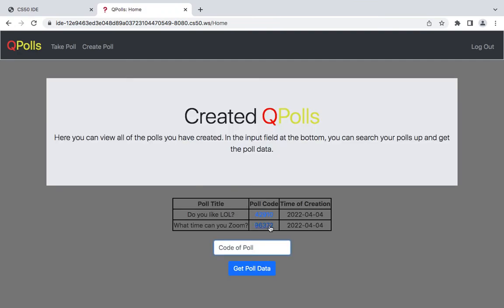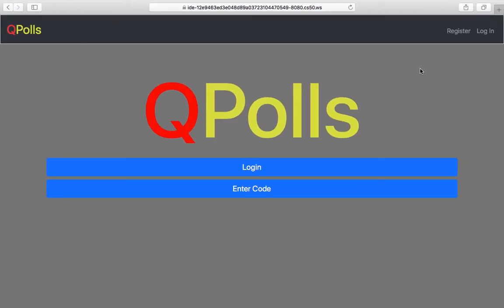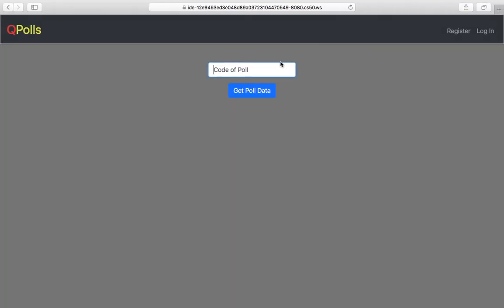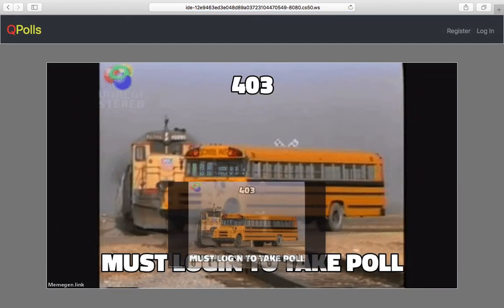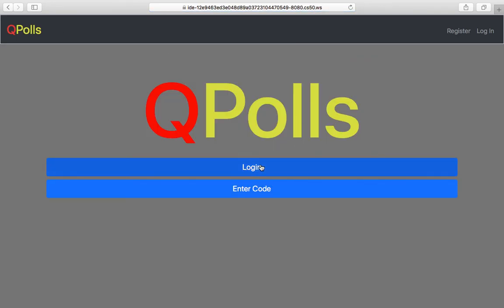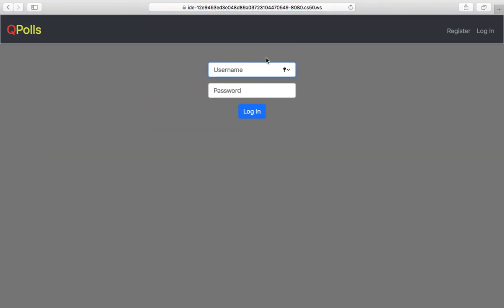So now this is more secure. If we go back to this homepage with no one logged in, and someone enters the poll code, which is 96372, they would see that they must log in to take the poll. Now, luckily, I have a few users built just for that. And I have Alex.